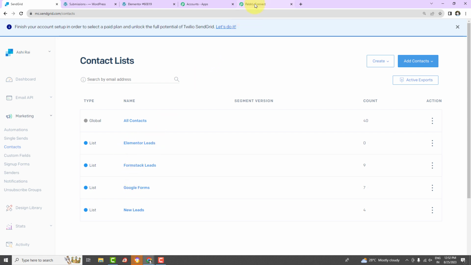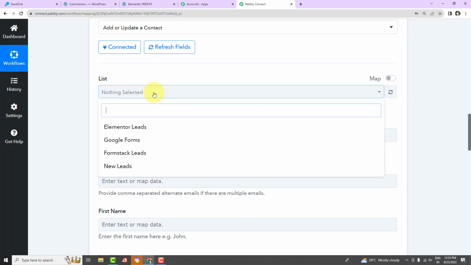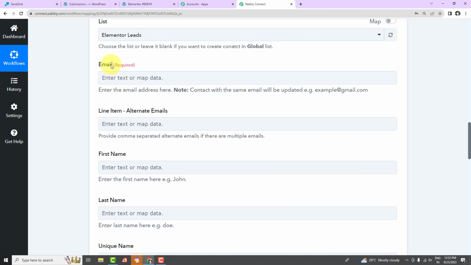Once this is done, taking you back to Pabbly Connect, I'm going to refresh this part. Now as I click on this, you can see all the lists that I have created. And here I'm going to select Elementor leads. Next we have email address. So here we have to enter the email address of the user who has just filled up the form.